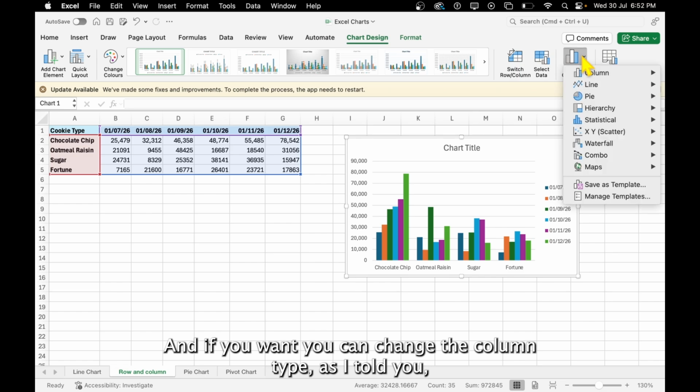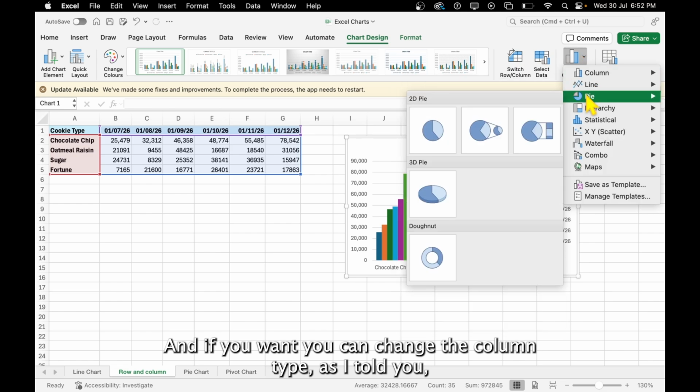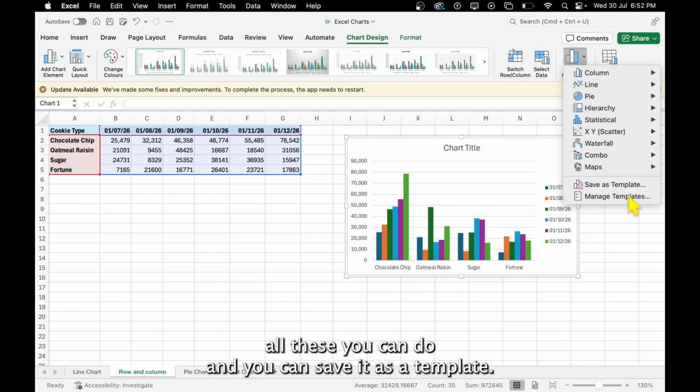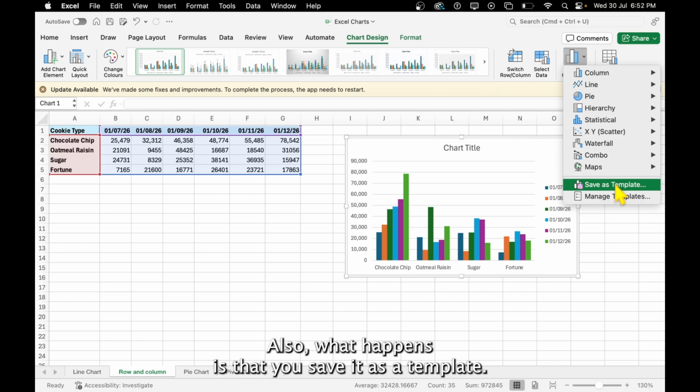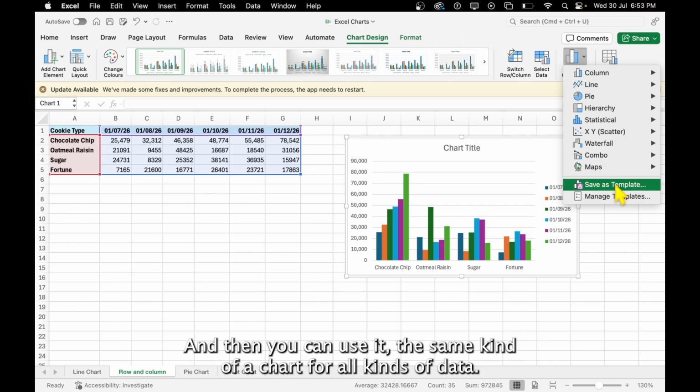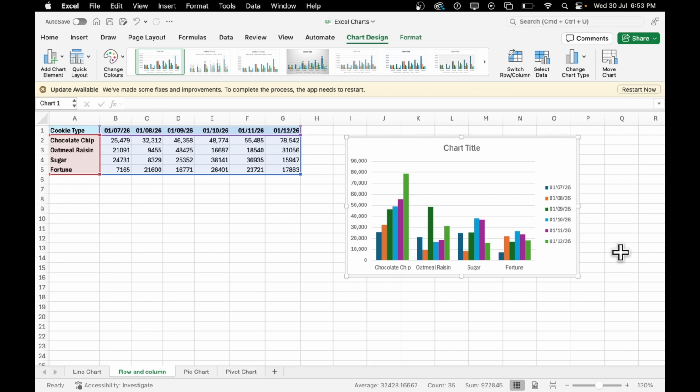And if you want, you can change the column type, as I told you. All these you can do. And you can save it as a template also. What happens when you save it as a template? This becomes a default template, and then you can use the same kind of chart for all kinds of data. So we are not going to do that now.